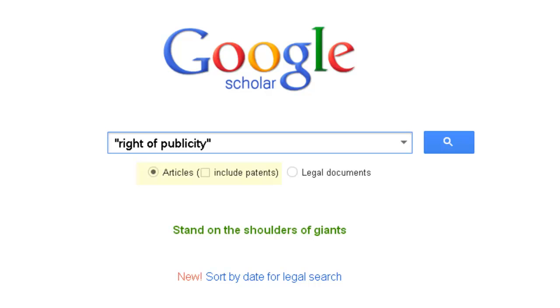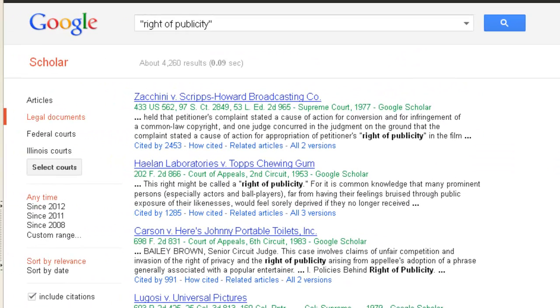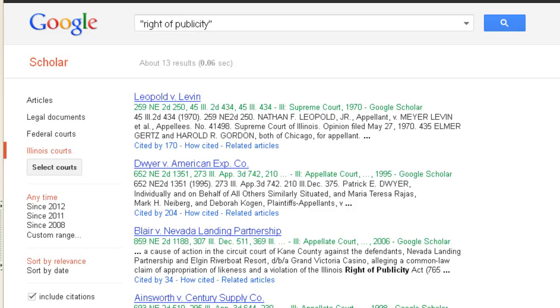Note that Google Scholar defaults to searching for articles, but you can also choose to search for legal documents, which includes court opinions. Your initial search results will include cases from federal and state courts all across the country, but you can select a jurisdiction to narrow your results from the left side of the screen. As we saw earlier, you can also limit your search result by date.